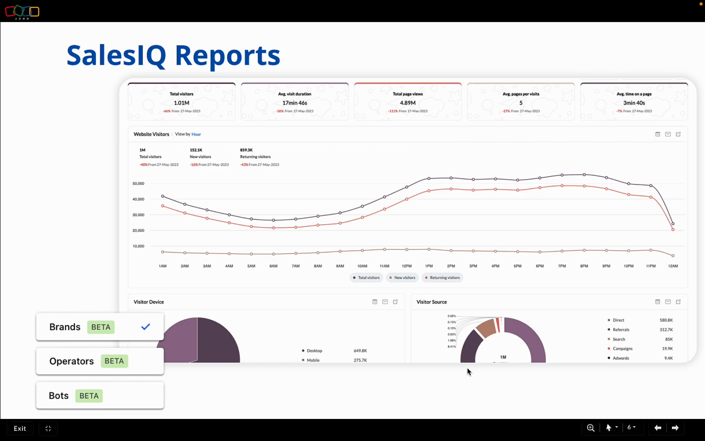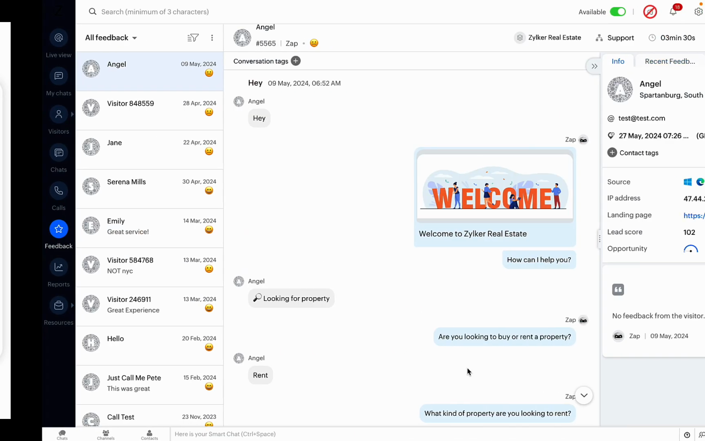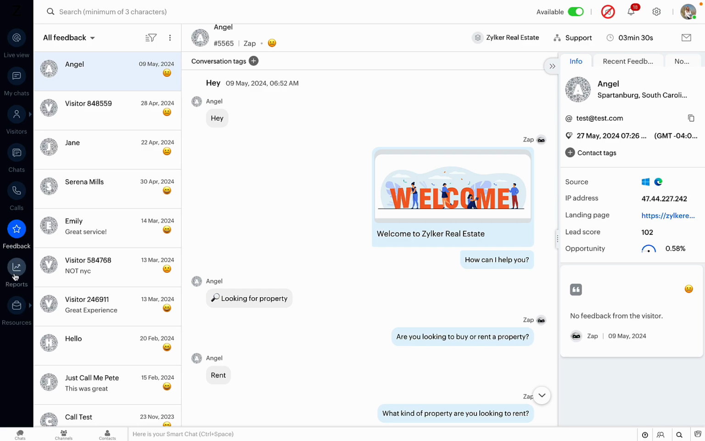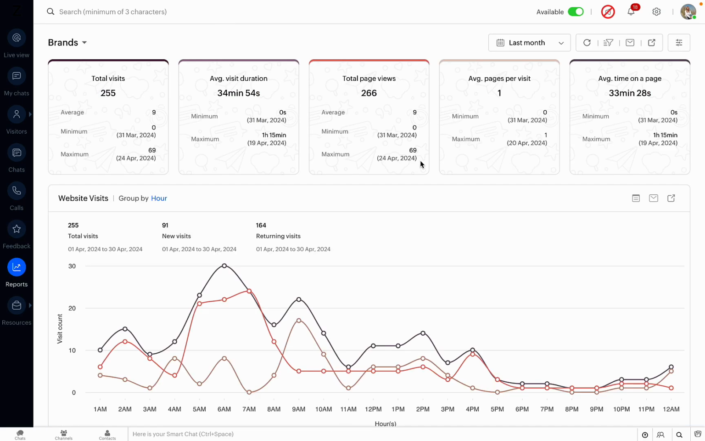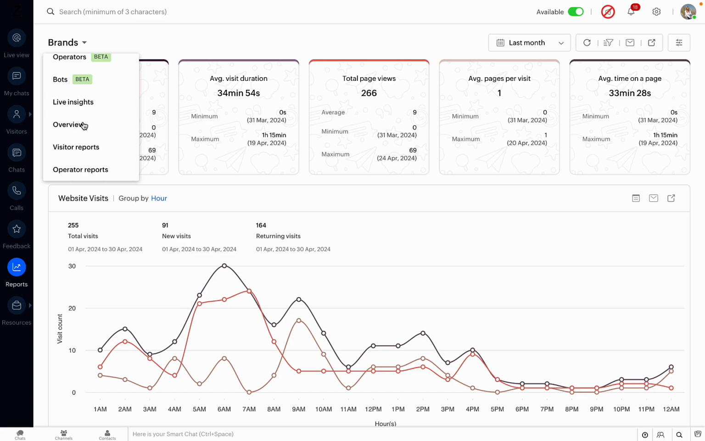So let's take a look at the dashboard. On the left we have reports. Here we have brands, operators, bots, and live insights. This is the revamped version of the reports dashboard with elaborate reports, but users who are also using the old version can also access it from below. We have the overview, as the old reports are also available here.